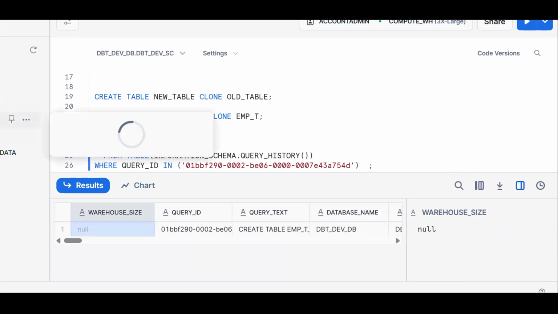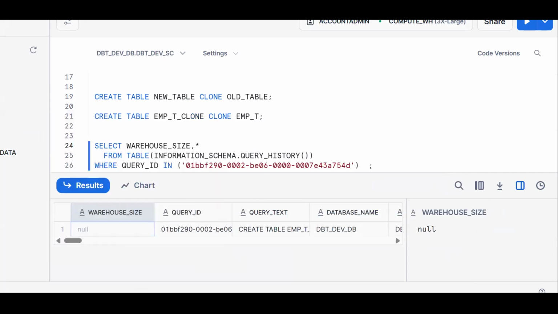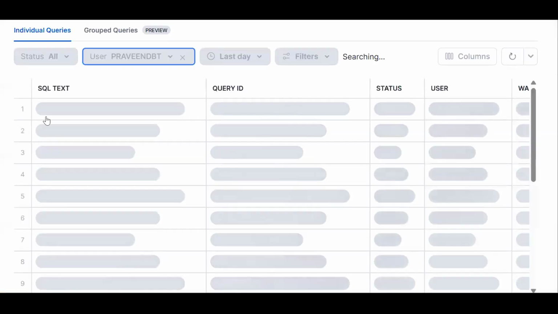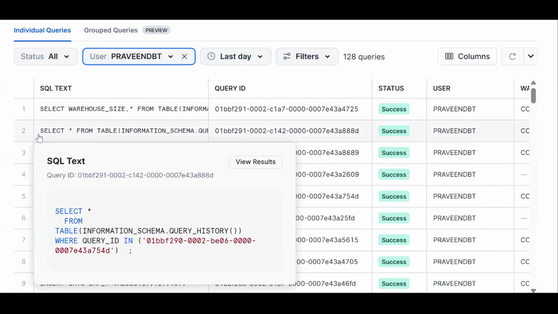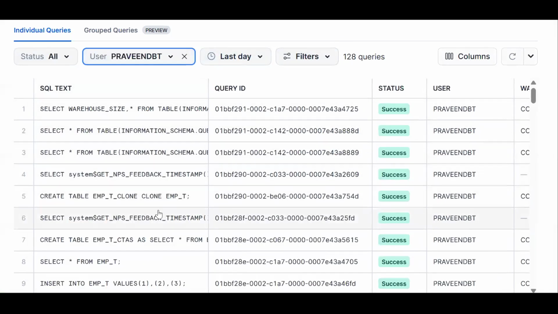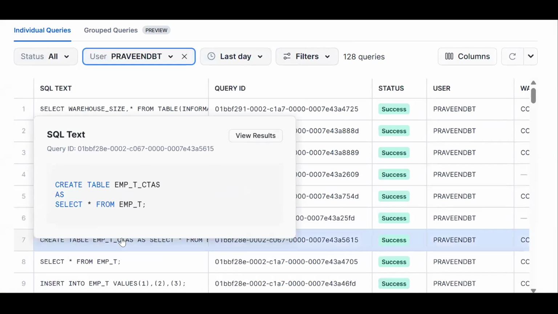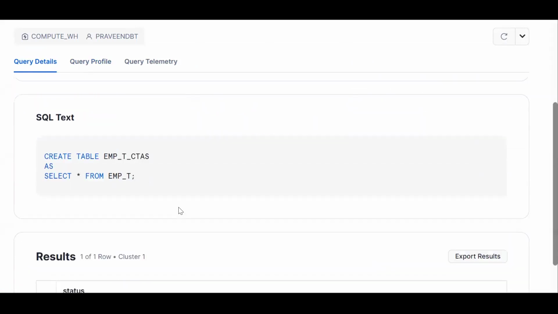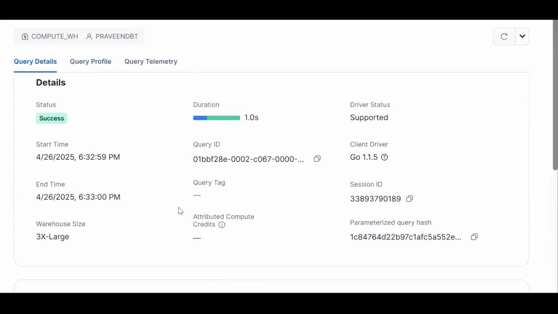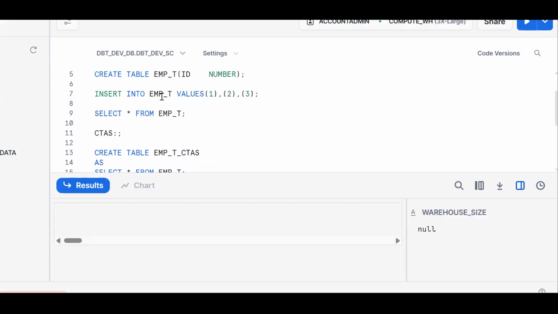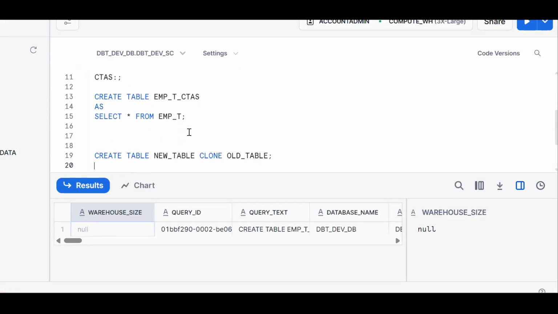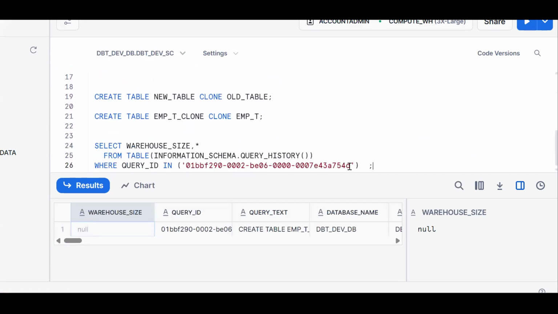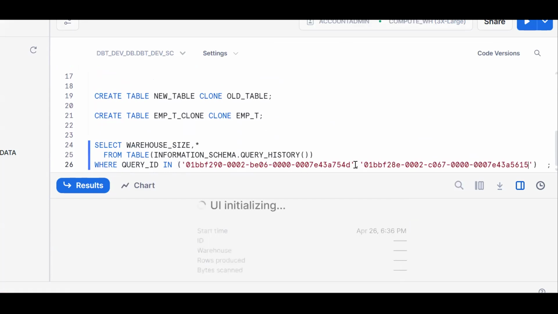Let me go to the previous thing, to the query history. You should know the navigation part. Let me go to the CTAS concept. This is the CTAS query. Scroll a bit down. Copy the query ID, go to the projects, SQL worksheet. Now we are putting them separately side by side.